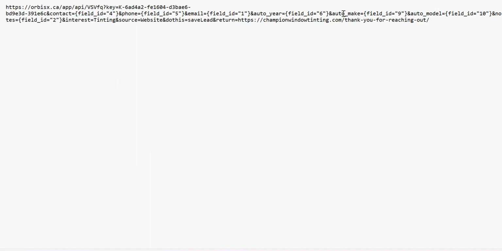And I did that for each of the values that I was going to take from the form and send over. So for the phone equals field ID equals 5, email equals field ID 1, auto year equals field ID 6, so on and so forth. And then the most important bit is to make sure they don't get to just a blank page, the return value. So return equals, and this is where that new page I created, thank you for reaching out. So I put the whole link, the HTTPS:// I put that as the return.